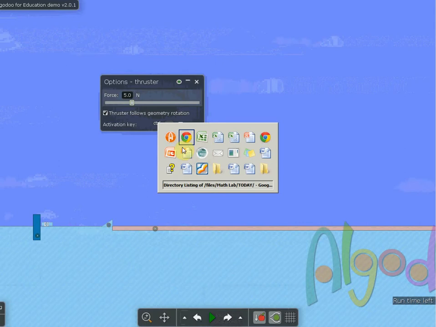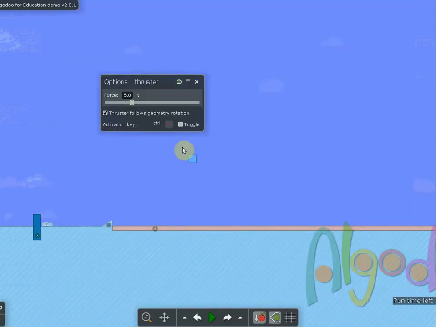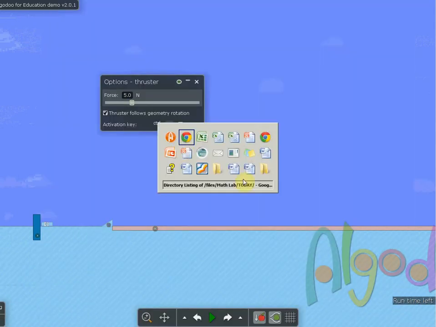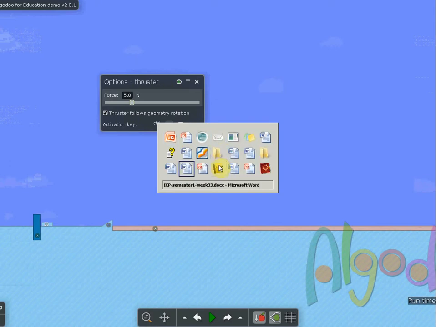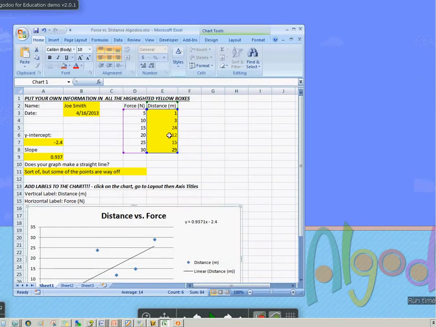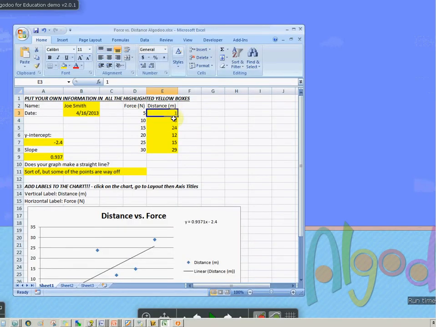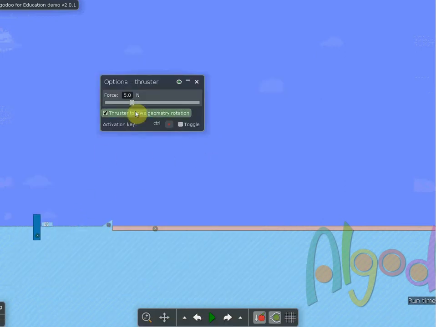I'm going to hit Alt and then Tab, and you won't have as many things open as I do. Hit it a couple of times to go to what I want. Wow, I have way too much open. I'm going to go to the force versus distance, where it says force is 5. My distance was, I'm going to hit Alt Tab again to go back. Oh yeah, it was 6.8. Great, so that's my first number. Your number will probably be different, but something on the order of that.